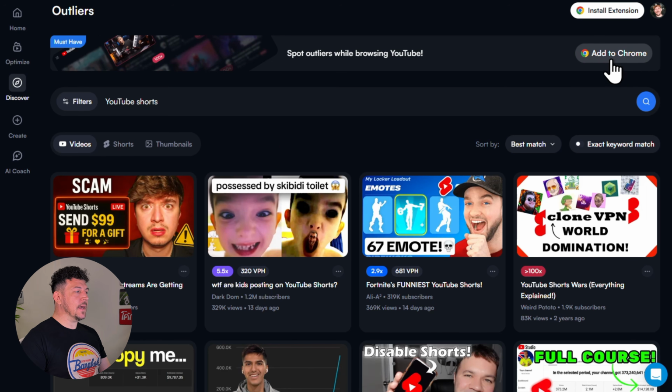You'll also see this banner here suggesting that you add the vidIQ Chrome extension. Once you've got that installed, you'll be able to see any outlier scores on any video while you browse YouTube. But I'm going to show you how to set that up later on when we get to the optimization tools.